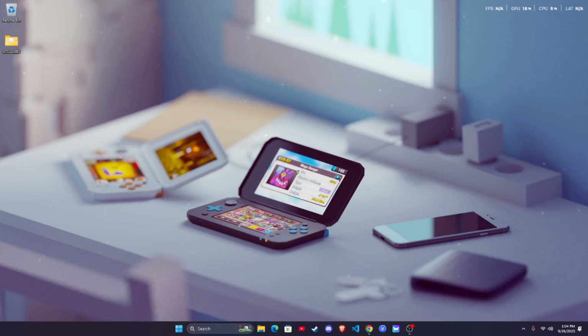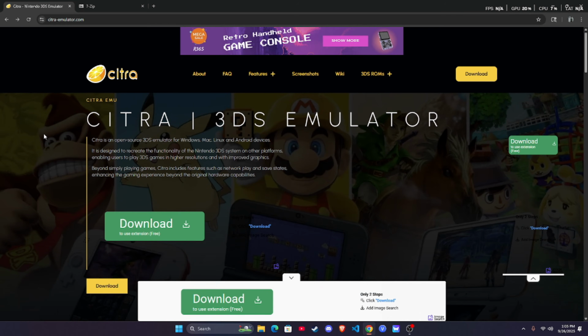Today I'll be teaching you guys how to play 3D games on your PC. So let's get started. Okay, first thing you want to do is head over to this website called Citra. The links will be in the description down below, so make sure to check it out. We'll be downloading Citra first, and then another program called 7zip.